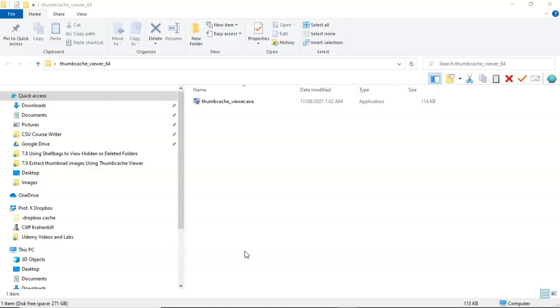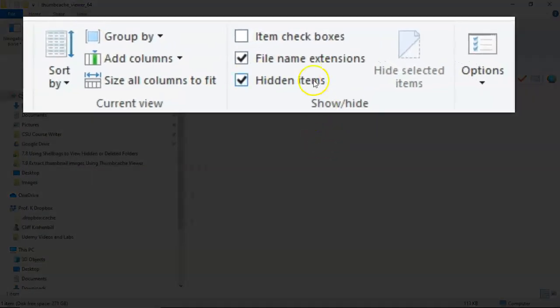Now the next thing we have to do is show hidden files, because the Thumb Cache databases are all hidden up inside of the app data folder for each individual profile on your machine. So let's go up here to View, and you're going to check these two boxes over here to show file name extensions and to show hidden items.